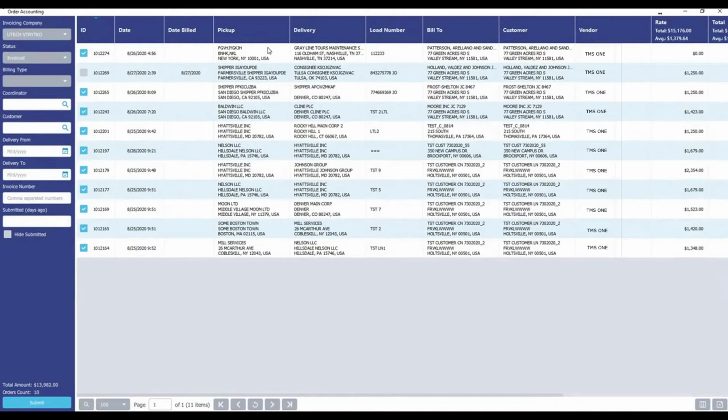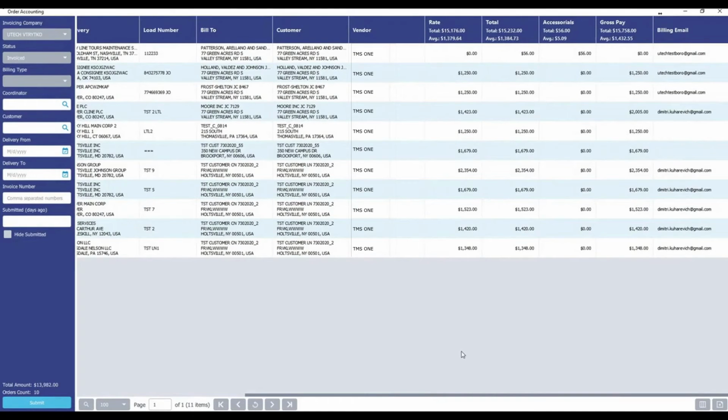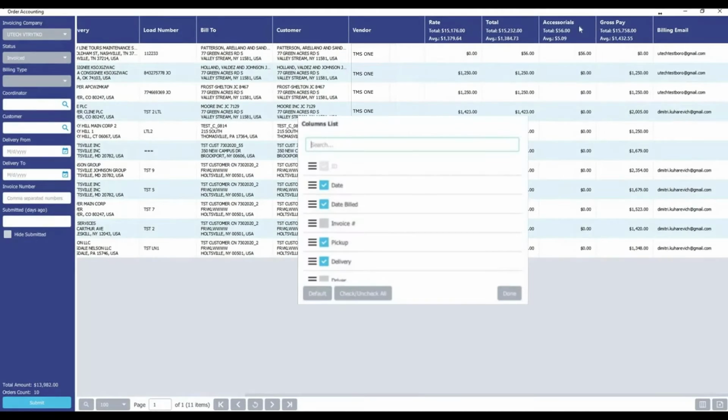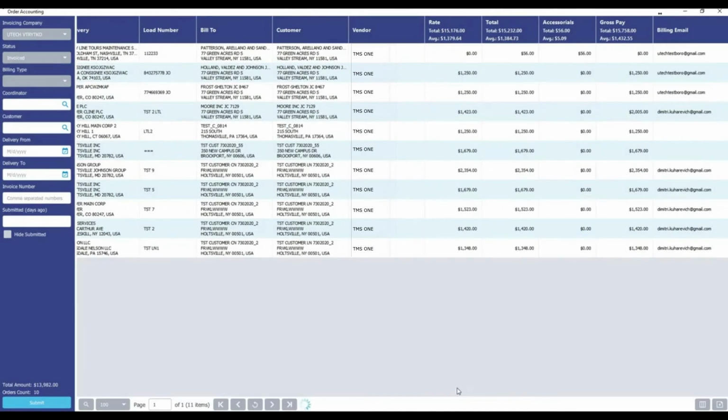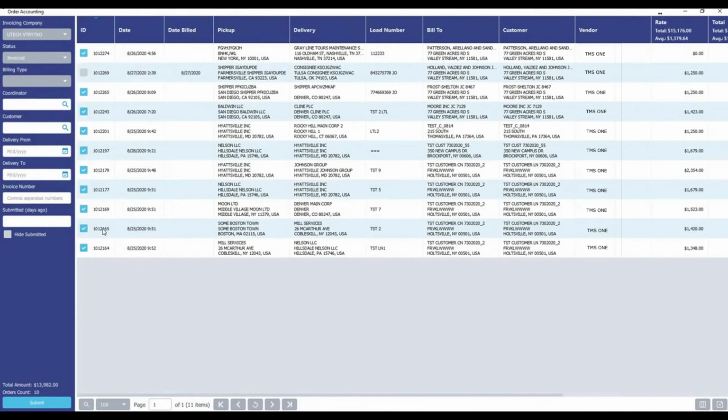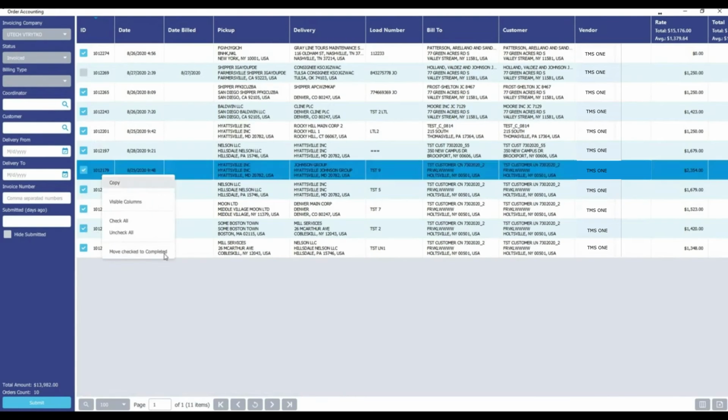Next up is planning and accounting. Now, in here, we have added two options. First, which is the billing email, which you can add by right-clicking here and visible columns. And the second one is going to be by right-clicking for all those checked orders, and you will now be able to move them to complete it in a batch. So there you go. Those are basically all the updates.